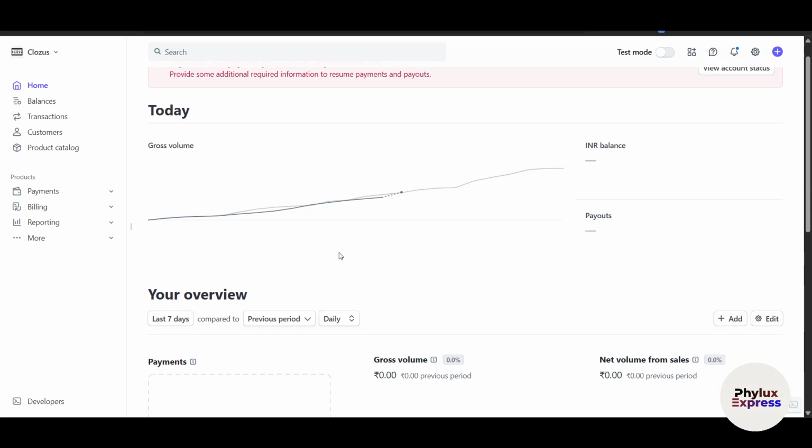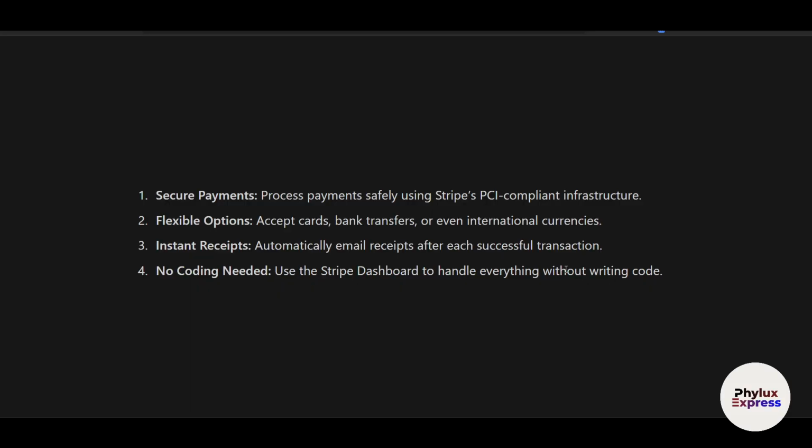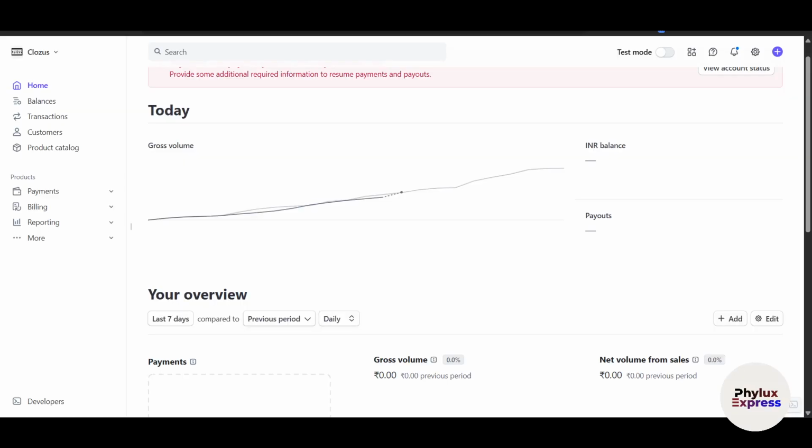Now here's what makes Stripe very easy to use. The first thing is that it is completely secure payment. The second is flexible options, instant receipts, and no coding needed. You can just drag and drop, a few clicks and you are done. Now let me walk you through creating the new payment.